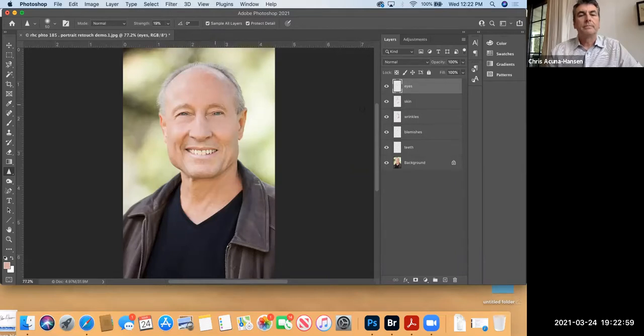I feel like coming back into this wrinkles area, I didn't clean up the wrinkles as well as I could have, but those are spots on my screen. Okay, so that is a pretty good looking portrait from where we started to where it is now. You know, it just makes him pop a little bit more.